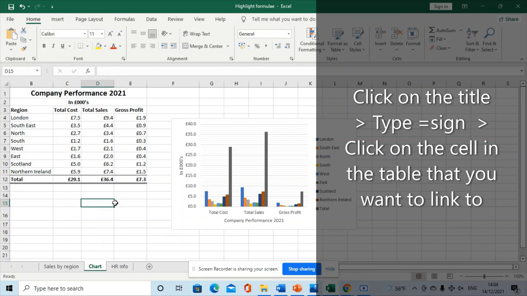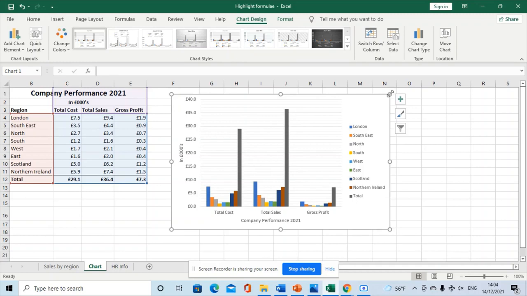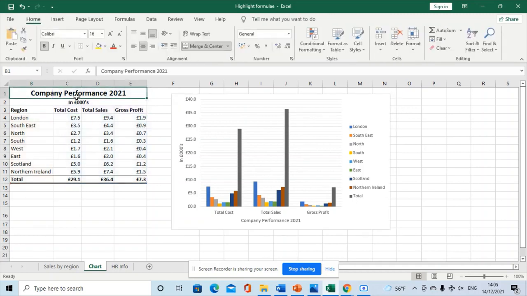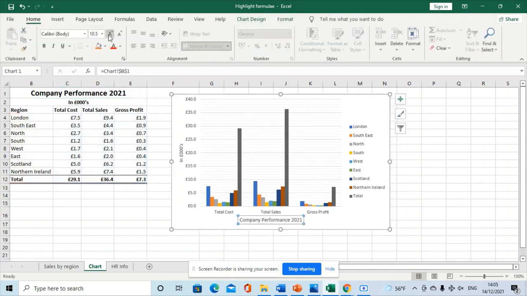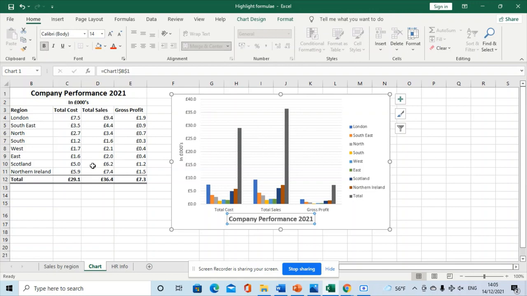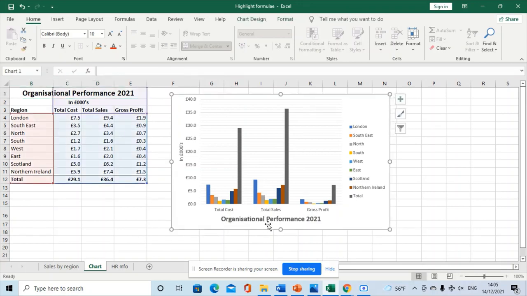Now, the benefit of this is that each time we decide to alter the title of the table, this gets automatically updated with the new chart name, as opposed to having to go back and manually change it. So for example, company performance, we'll change that to, let's say, organizational performance. Notice how this will automatically change in the chart.